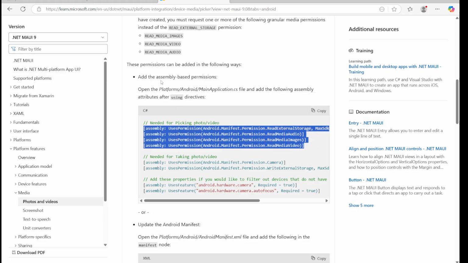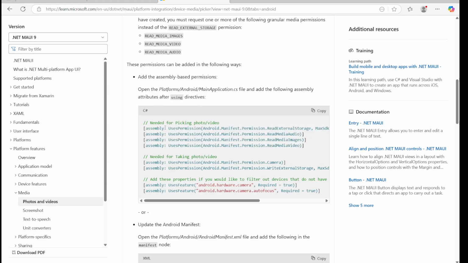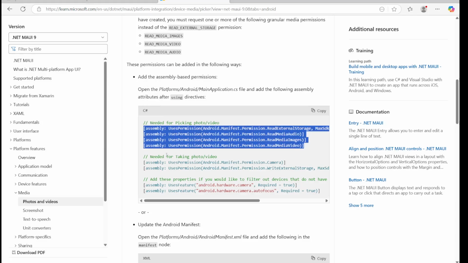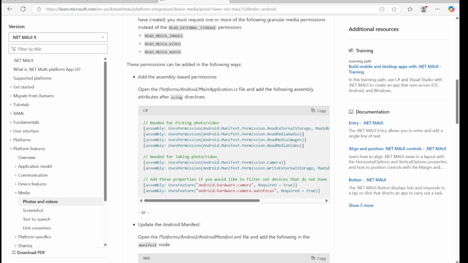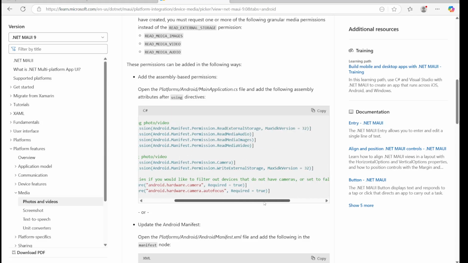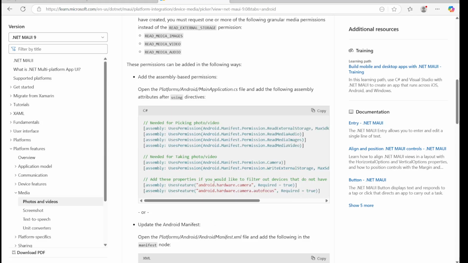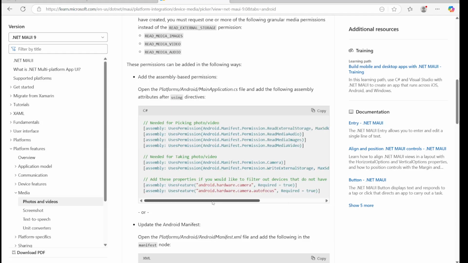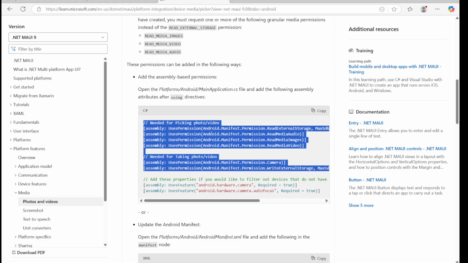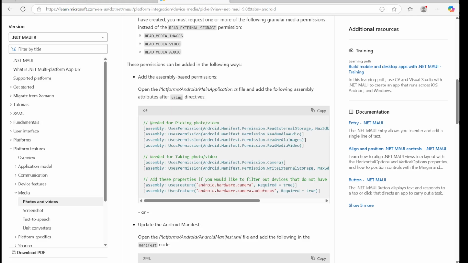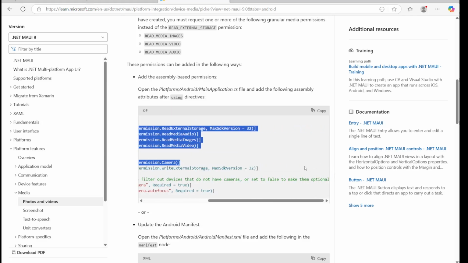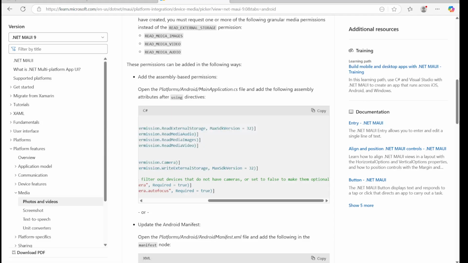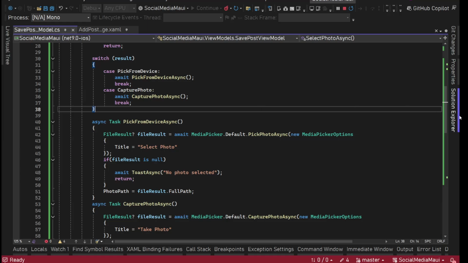This I like. So needed for picking photo and video, we have these things. Let's copy these. Needed for taking photo and video, add these properties if you would like to filter out devices that do not have cameras, or set to false to make them optional. I think we are good initially, but you can play around with these things. So for taking and picking photo and video, we are going to have these things. So let's copy these and go to Visual Studio.